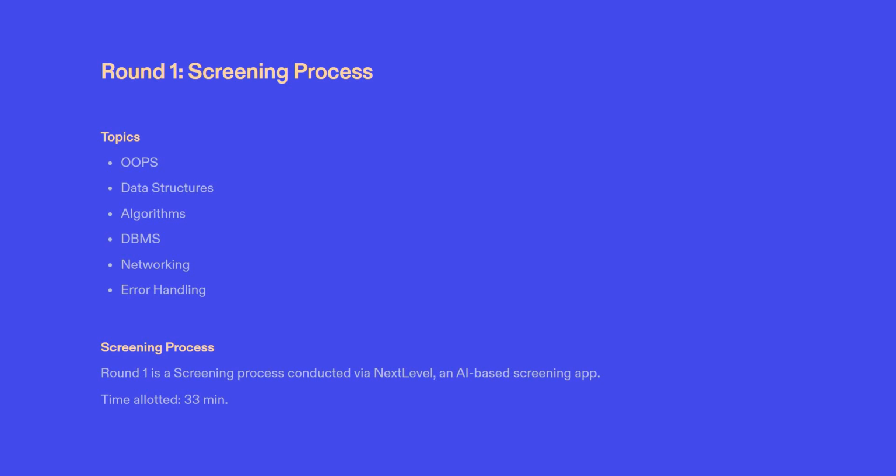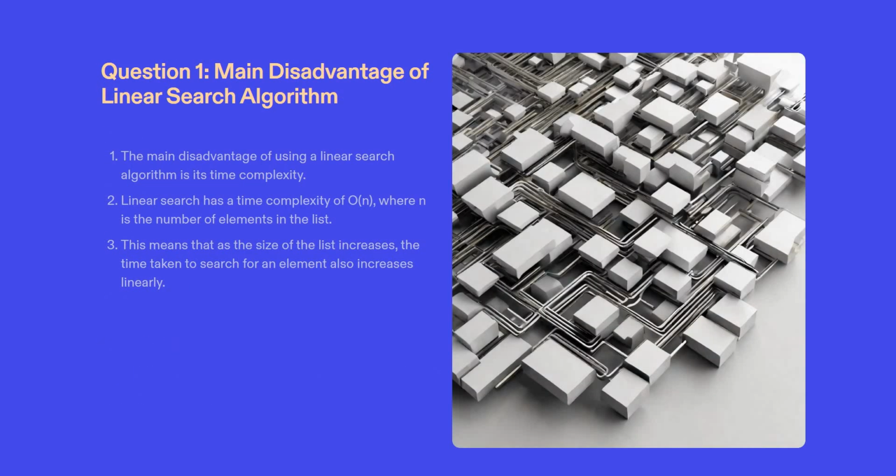It's a screening round and they have conducted the round in Next Level app, which is an AI based screening app. The time has been reduced from 45 minutes to 33 minutes, as they have asked only 26 questions out of all the topics. So let's dive into the questions.